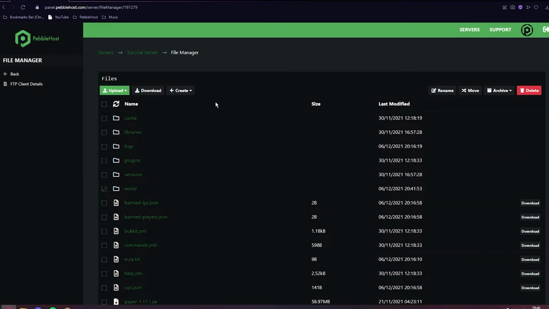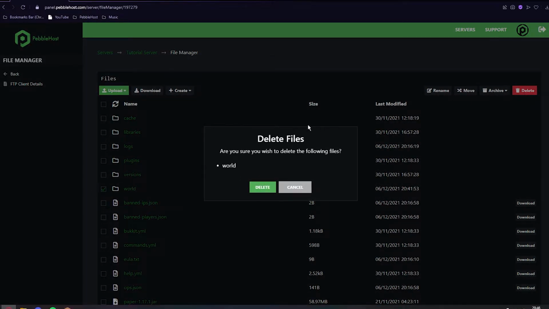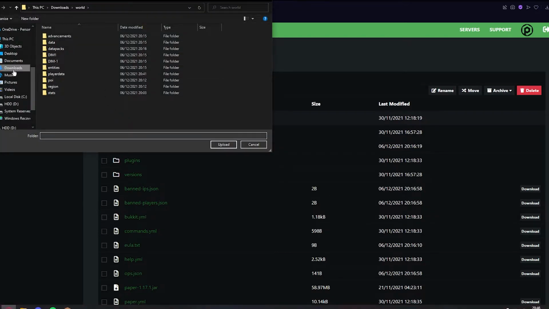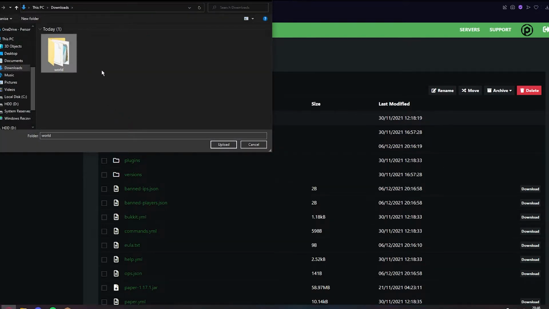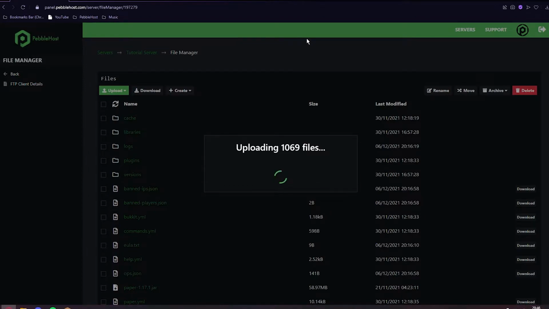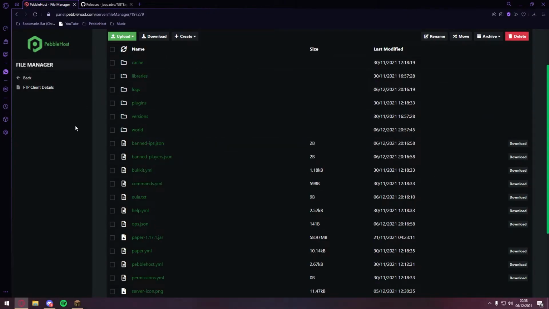And now we want to go back to our file manager. We then want to select the world folder again and click Delete. It will ask you if you want to delete it, which you just click Delete. Okay, so now that has deleted the folder, we can go to Upload, Folder, go to your downloads or wherever it's saved to, and select the folder. You can then click Upload. It'll ask you if you want to upload it, which you just click Upload. This is going to take a while as it is quite a lot of files, so give it around 5 minutes. Okay, so the upload has completed, and as you can see, we now have another world folder.